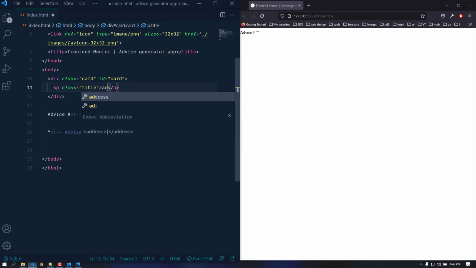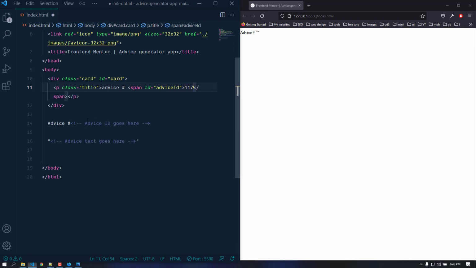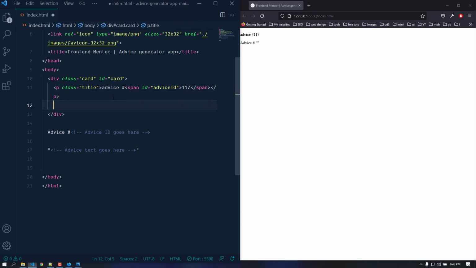So advice, hash, then let's use a span tag here with the ID of maybe advice ID. Let's put a demo number for now. Let's save it. So this is the paragraph text.